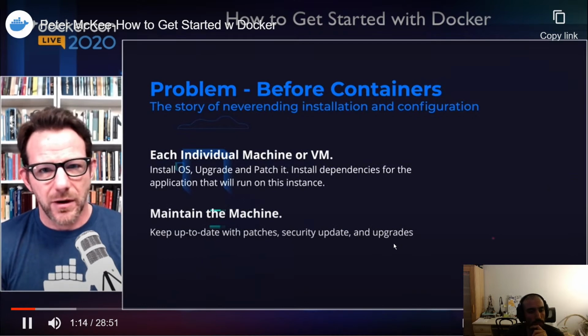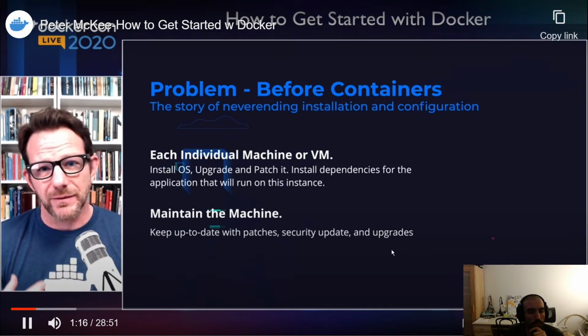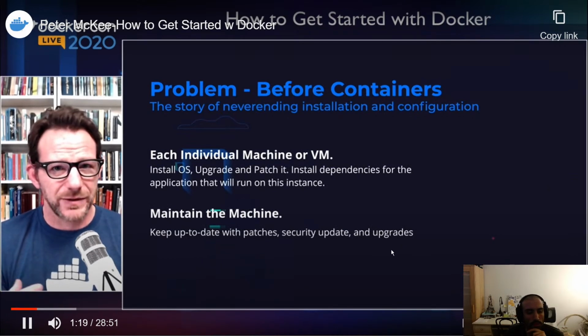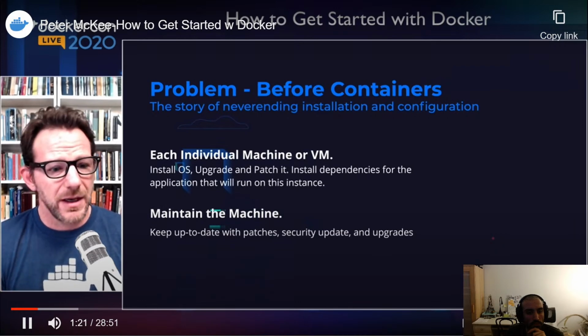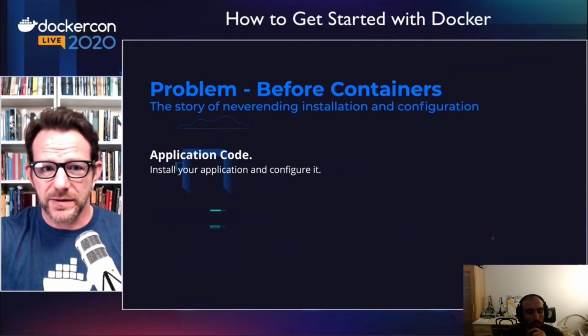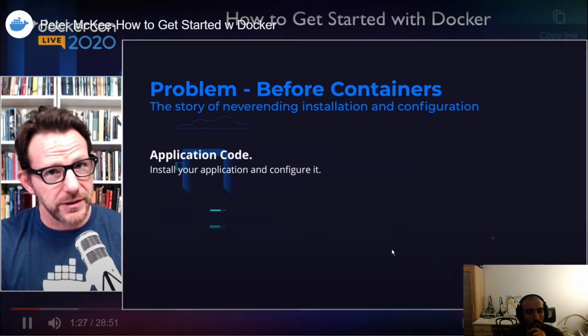And these operating systems are hard to maintain. They're hard to keep up to date. You have to patch them with security patches. You have to install all the dependencies. And you have to upgrade the operating system. And then you have to install your application code on it and configure that.